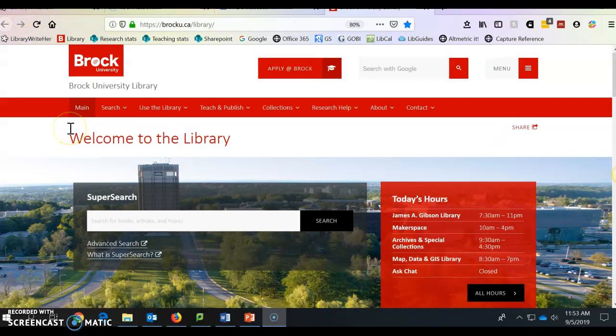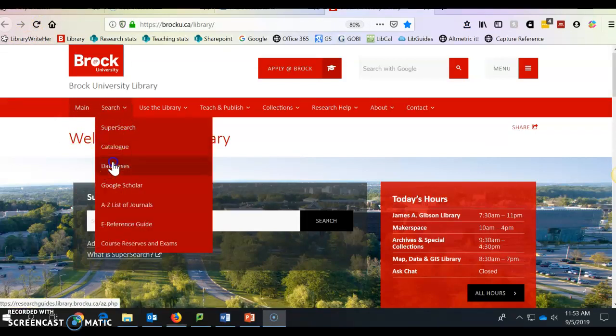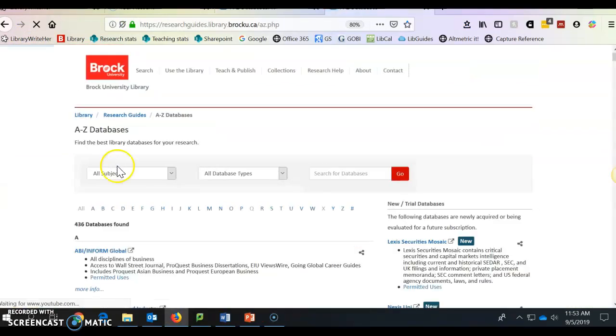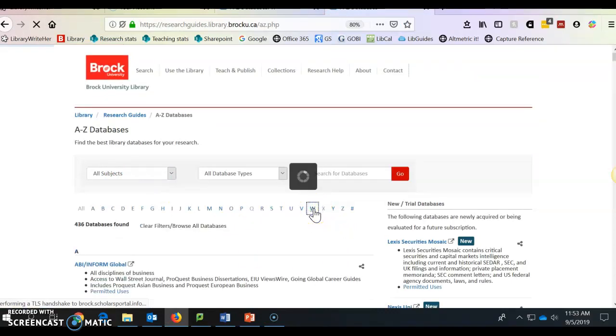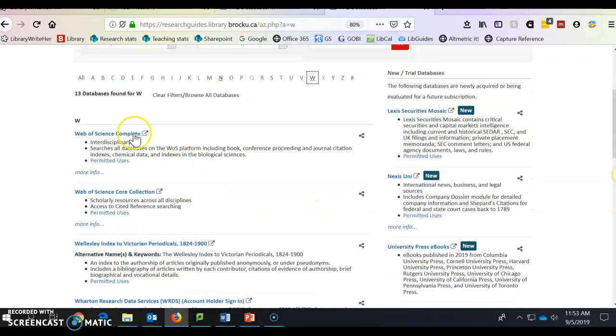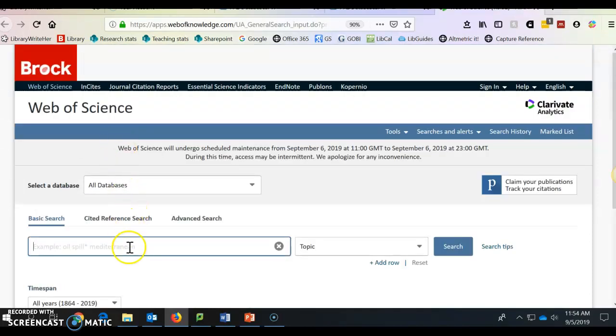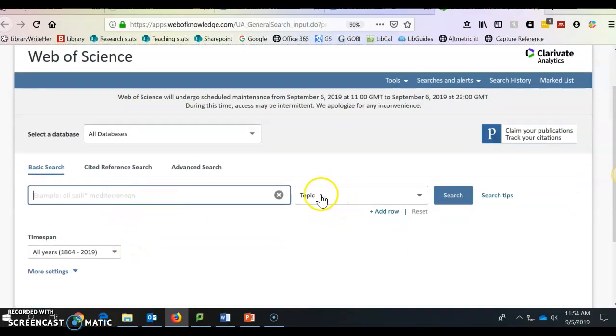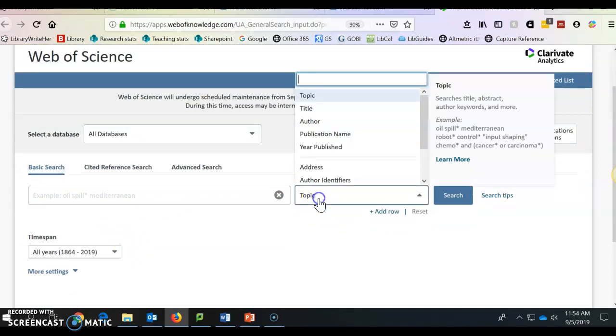So here we are on the library website. We're going to go to Search, Databases, and then I'm going to select W. That's a little bit slow. And you'll see Web of Science Complete comes up first. So we'll go in there. Again, seems to be a little bit slow. There we go.